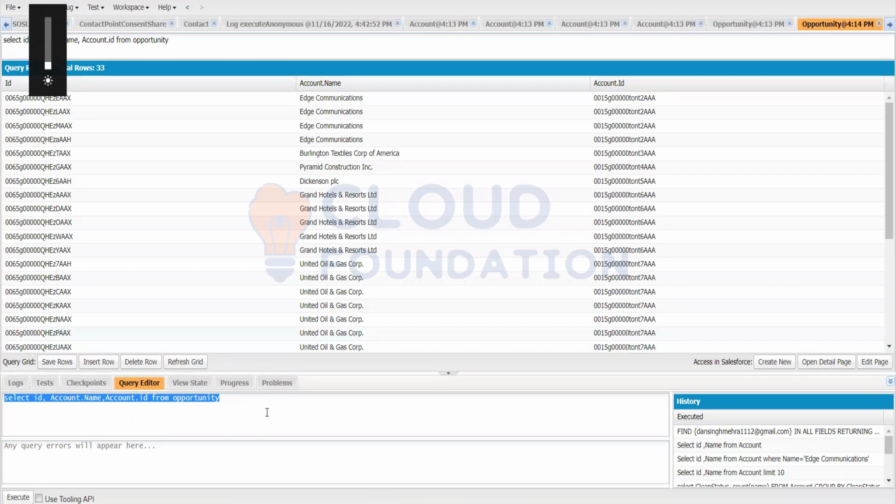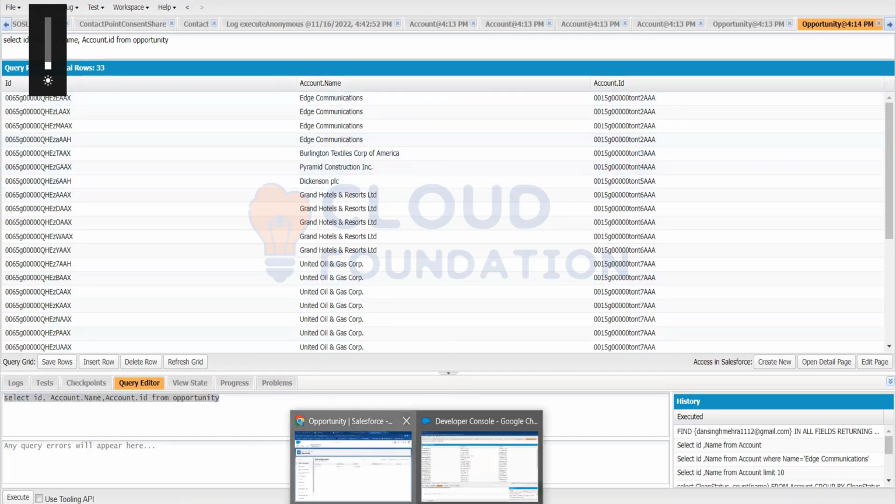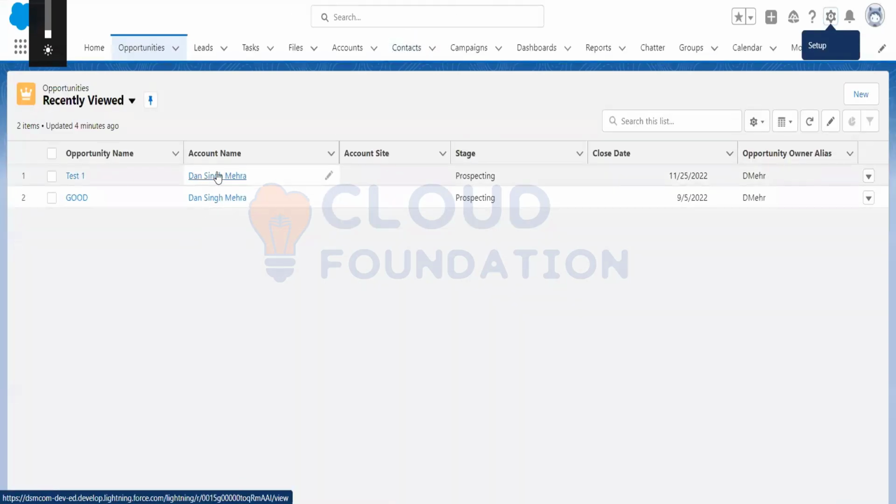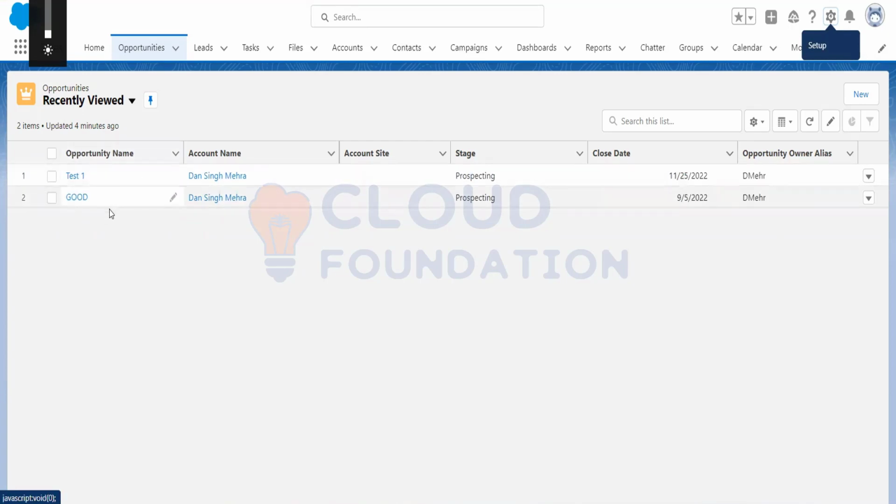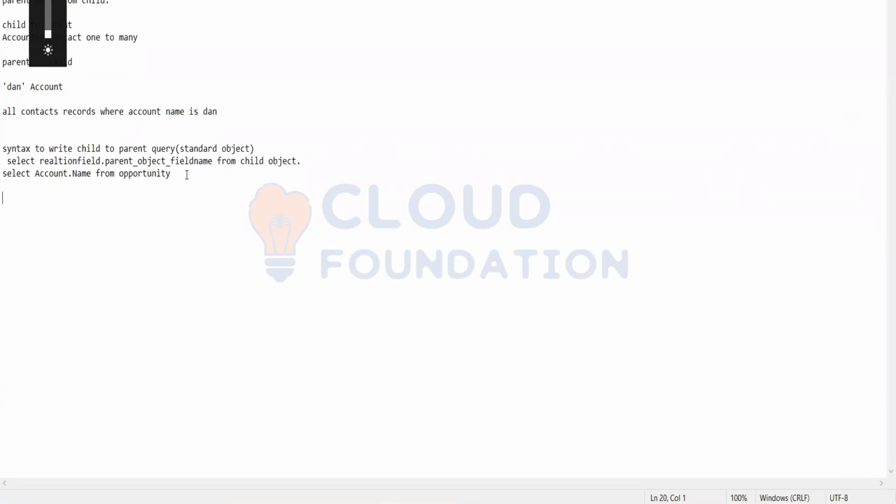If you want to query records from parent to child, for example, if I go to my screen, for this account Dancing Mehra, how many opportunity records are there? On a single account name, how many opportunities are there? So you have to use a parent to child query, because from the parent object you want to query the child. Now I want the number of opportunities where the account name is Dancing Mehra. How will we write this query?